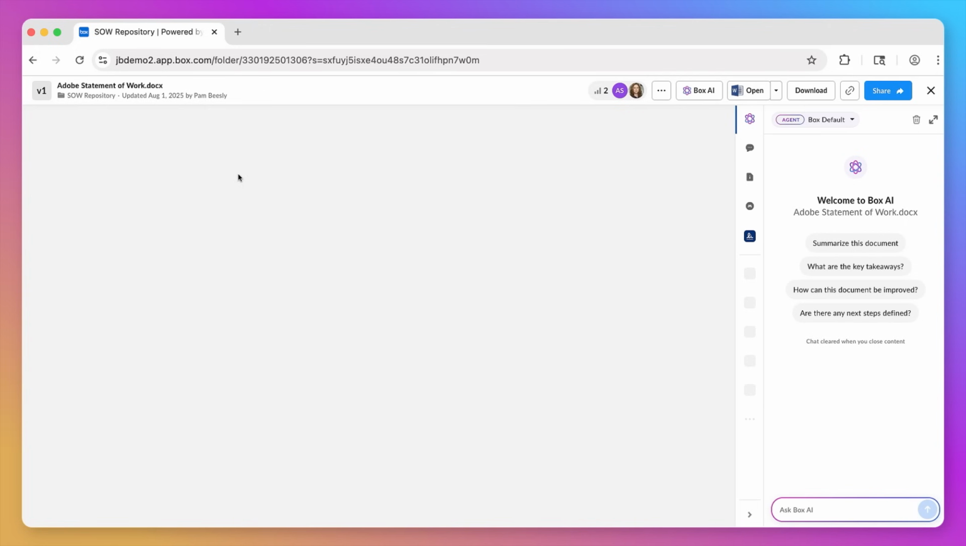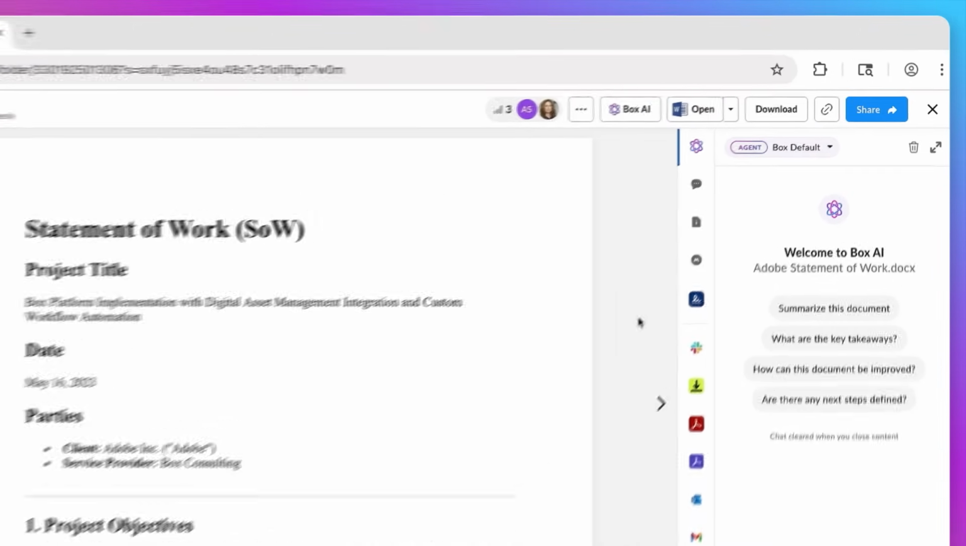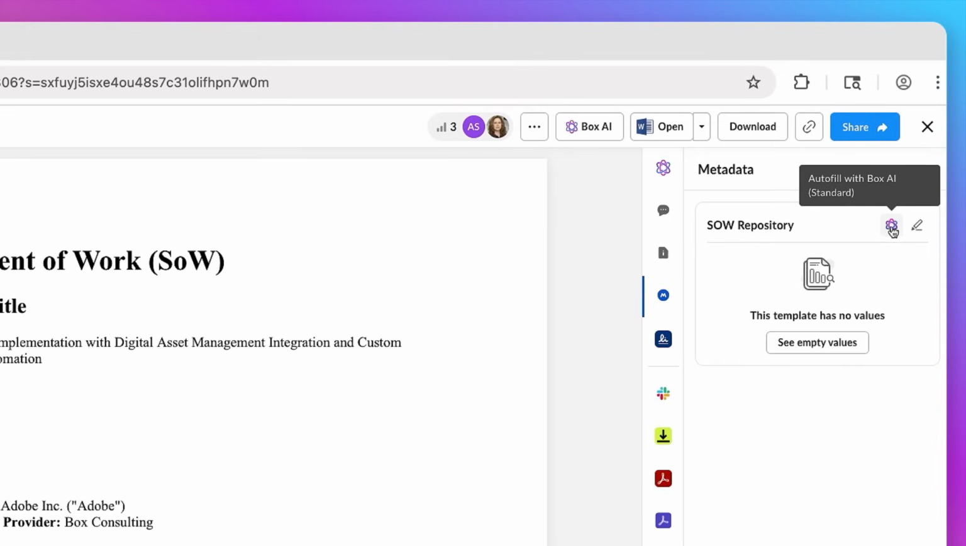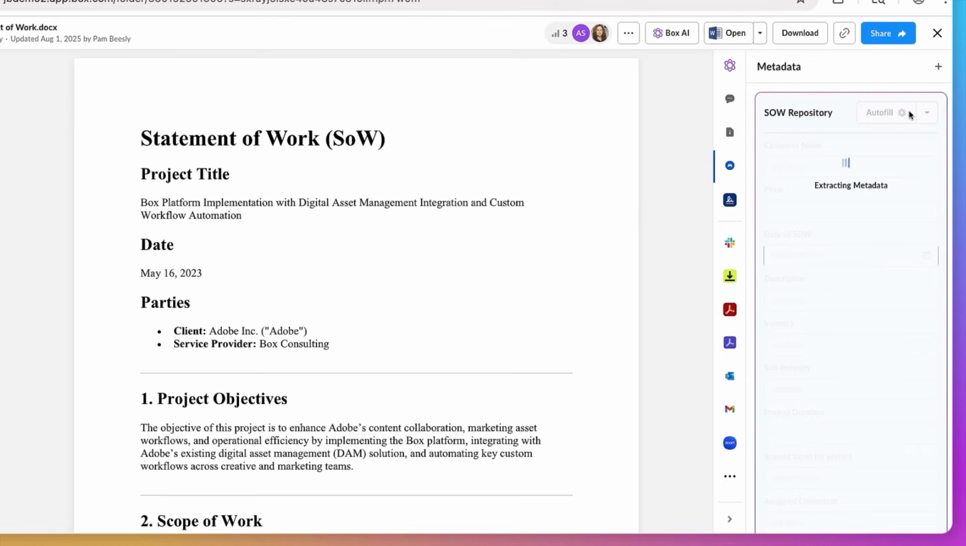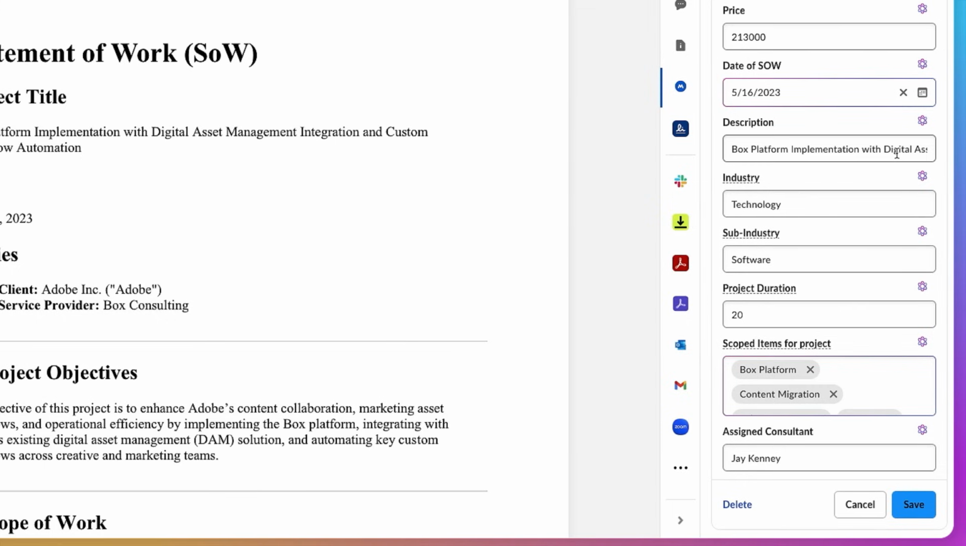First, I'll open our statement of work in Box Preview and click on Metadata in our Actions rail. I have a metadata template already associated with the document. I'll autofill these fields with Box AI to run my metadata extraction on the document. Once I've verified the values that were extracted, I can save the metadata, and that's it.